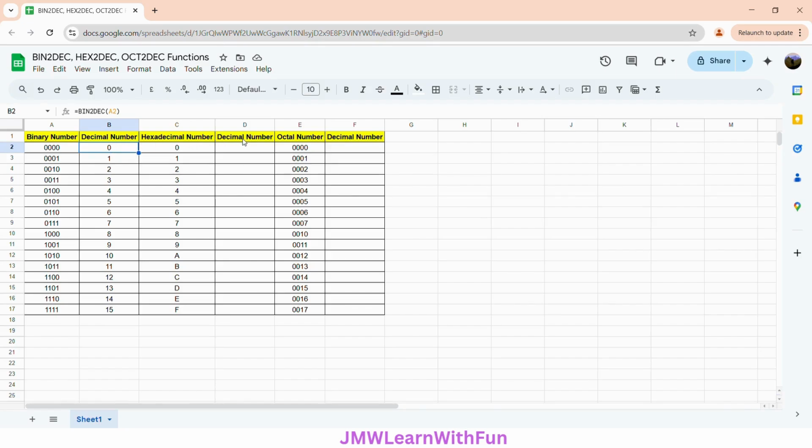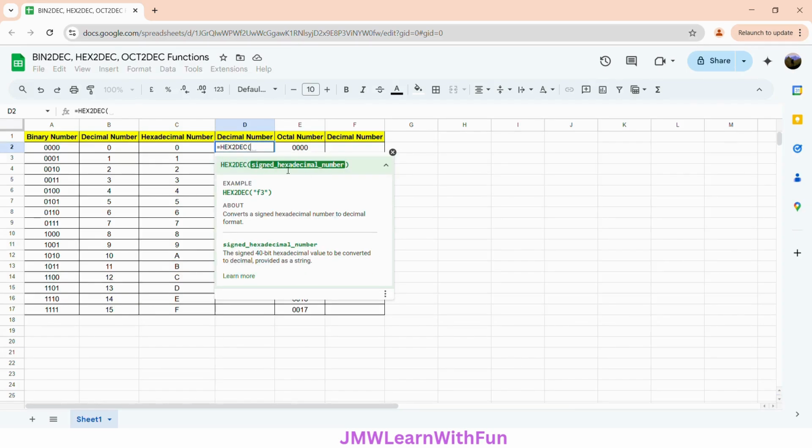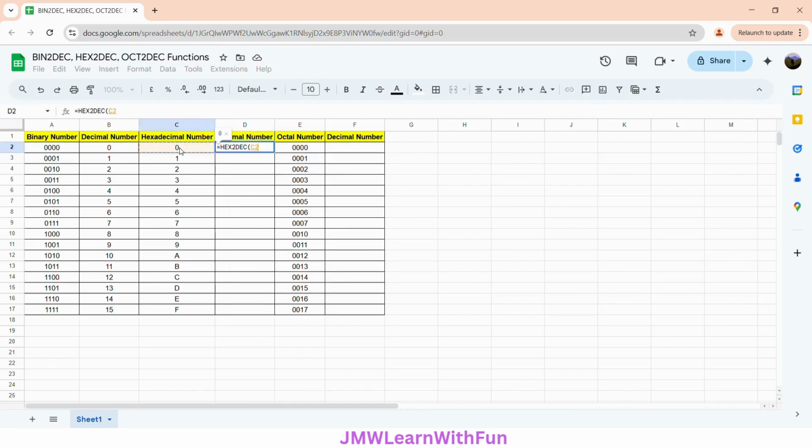Now to get the decimal equivalent of the hexadecimal numbers given in column C, we will head to the D2 cell, and we will use the HEX2DEC function, which converts a hexadecimal number to decimal. It takes a signed hexadecimal number as an argument. An example is shown. For our case, we will write equal to HEX2DEC, signed hexadecimal number will be C2.